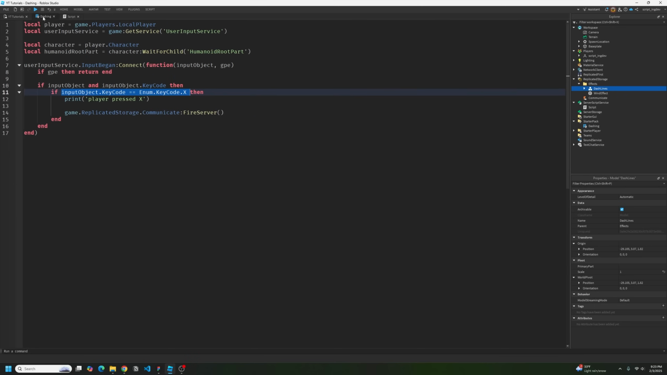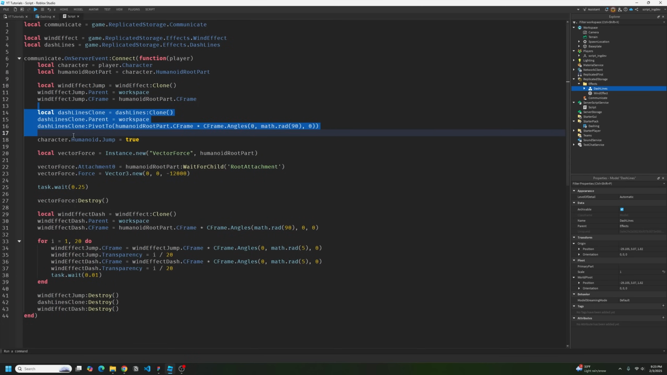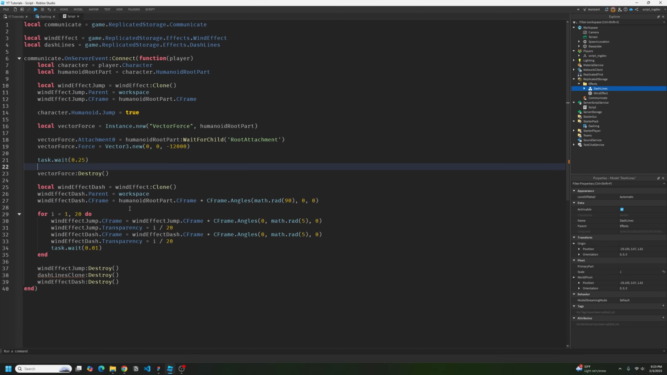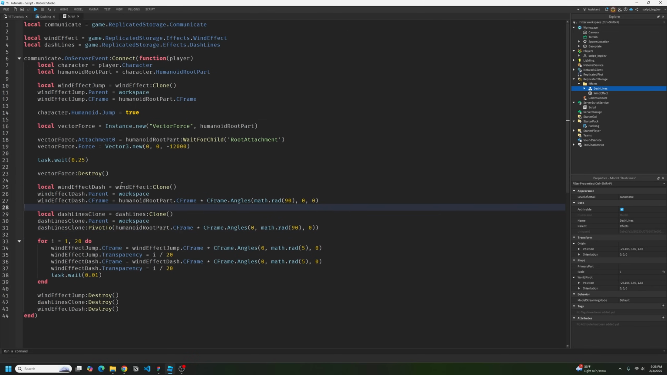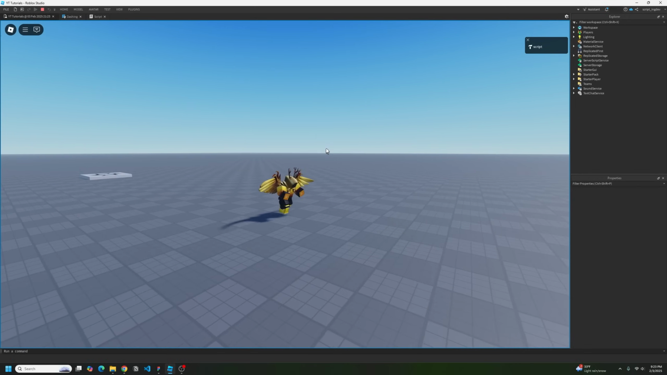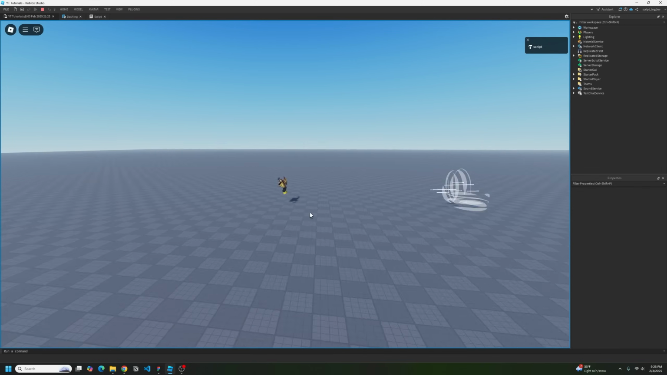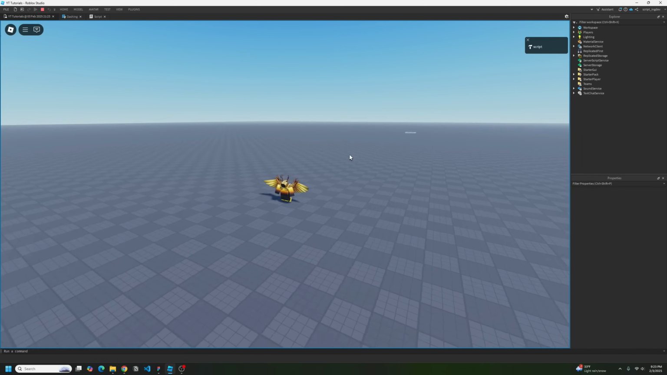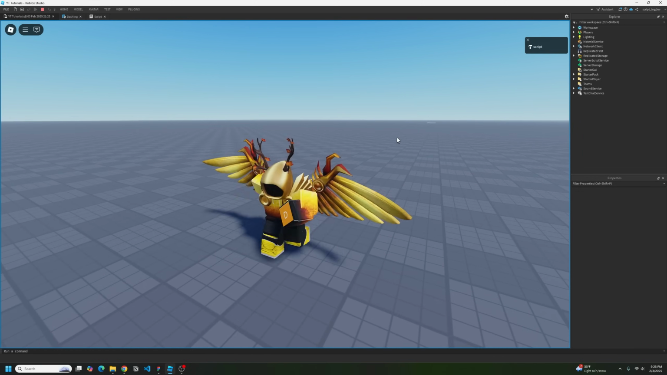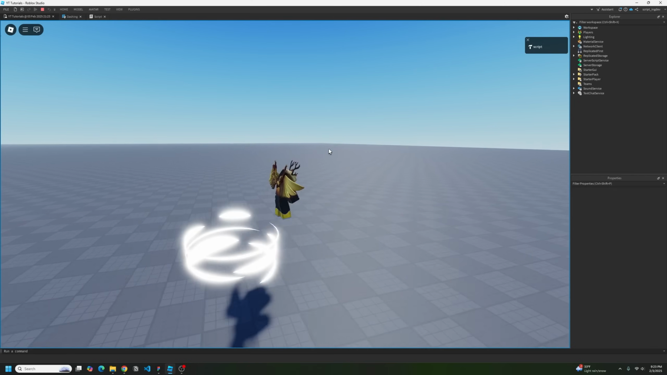Now, we want those lines to not appear over there. We want these lines to appear in a slightly delayed fashion. Right now they appear instantly as soon as you jump, but I want them to appear when you're in the air. So I'm going to put them over here and let's see what this does. Okay, now they're appearing in the air right there. You see that? That's pretty cool.